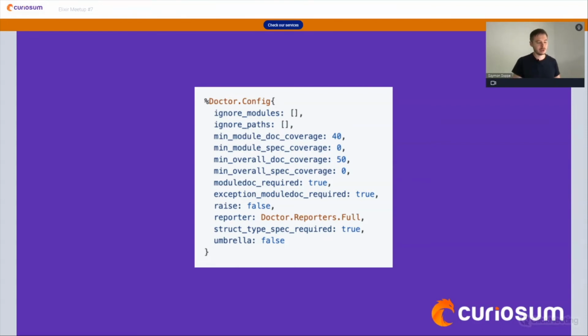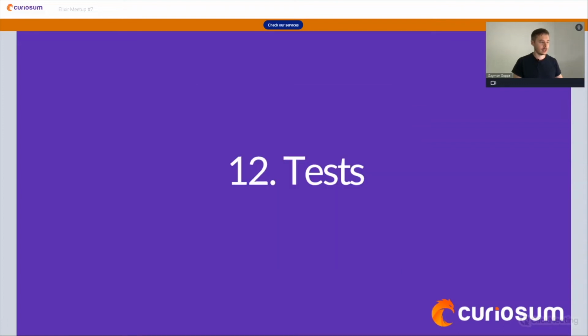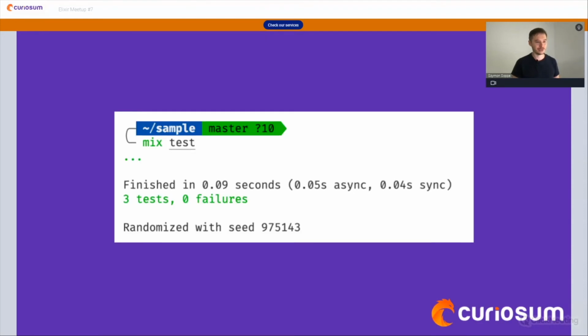So Doctor would be yet another external dependency in your project that does a static analysis of your Elixir code. And then, of course, we need to run tests. It's a totally known step. This is a very positive screenshot because all of them succeeded.